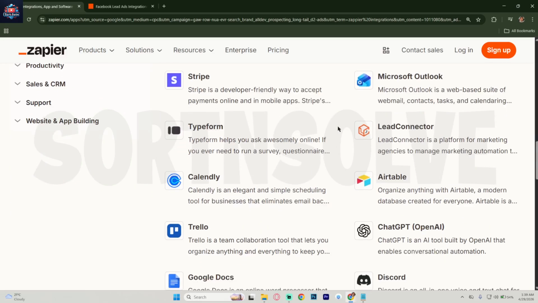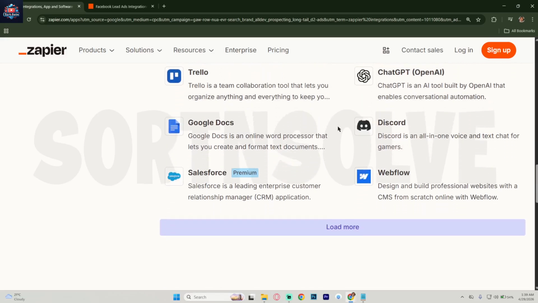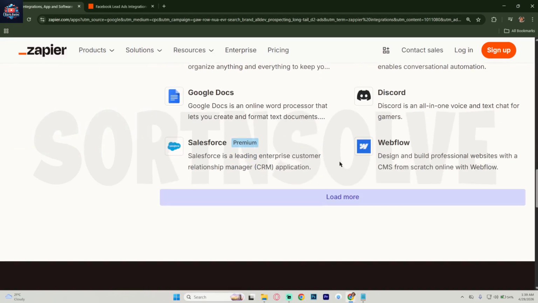Finally, test the entire workflow and turn on your Zap so every new Facebook lead is automatically captured and processed without manual work.